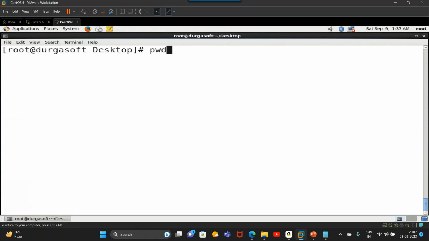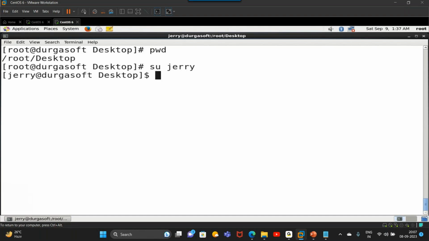pwd. It will display the present working directory. At present, we are under /root, under desktop. From here, I want to go to Jack user or Jerry user. su, switch user, to Jerry. User account is changed, but it did not ask for the password because super user is logging into a normal user account. When super user is logging into a normal user, it will not ask for the password.